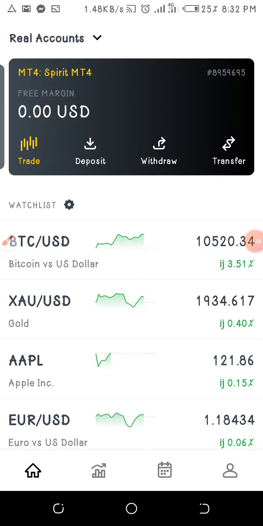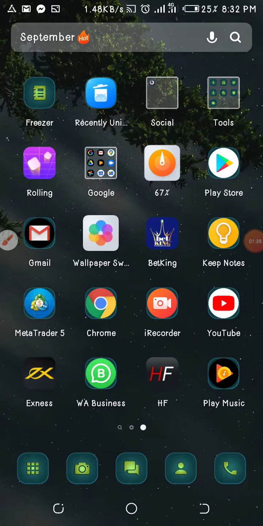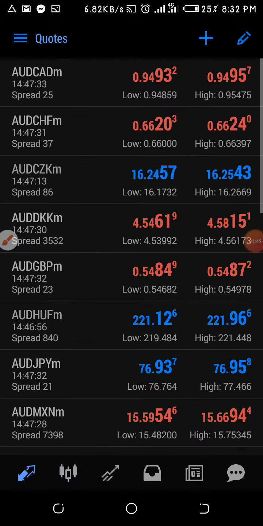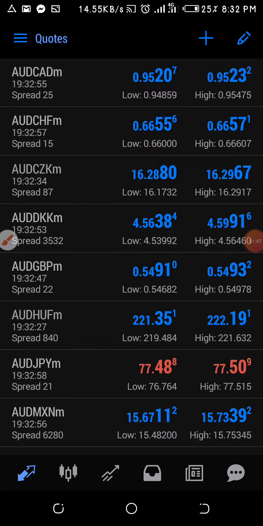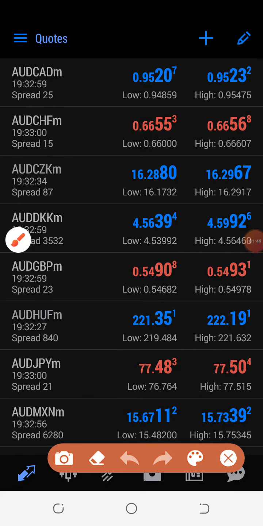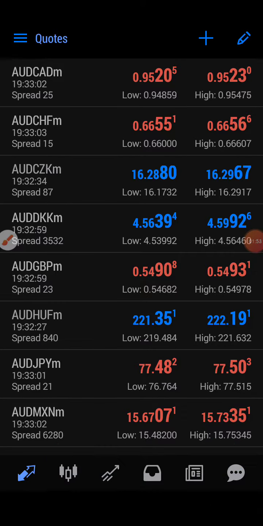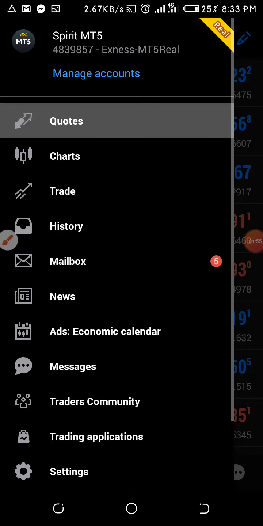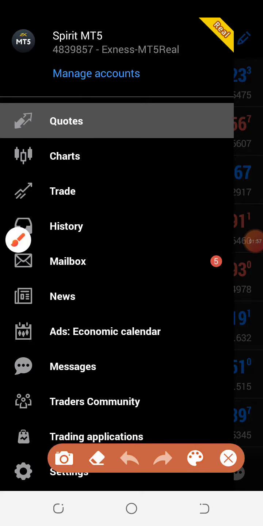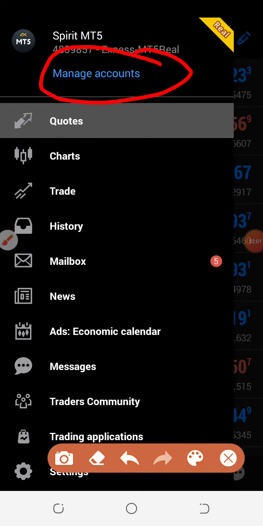Click home. Let's go back home. I actually make use of Metatrader 5, but it's the same process. So I'll be using Metatrader 5 for this tutorial. What you need to do now is click here, this 3 drop down. Once you click it, let's see what will happen. Now what you need to click is manage account. Click manage account.